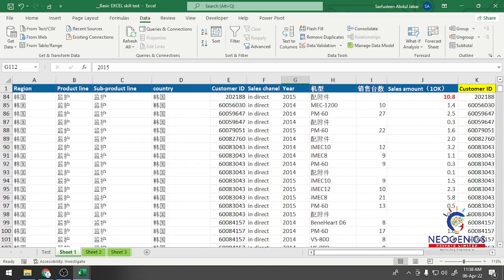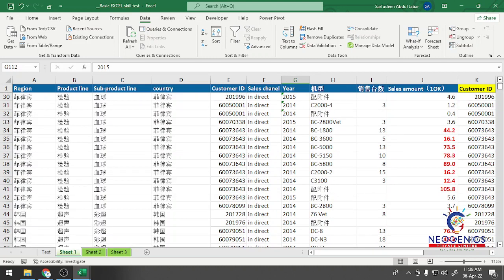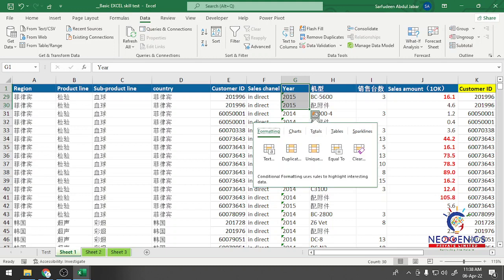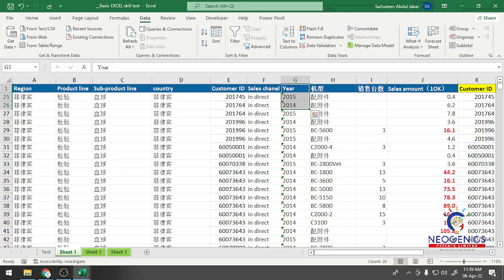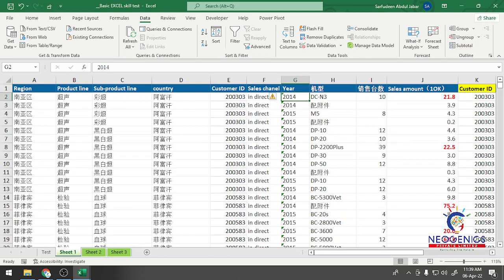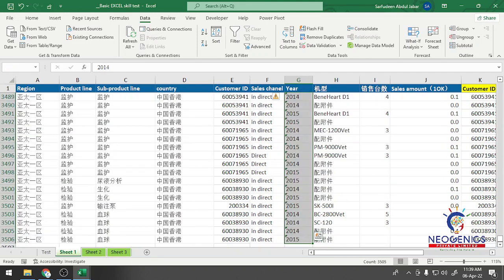So here the year is also in text format. Will that be a problem? Not a problem. You can just click on the first section here, completely select that, and convert it into a number.